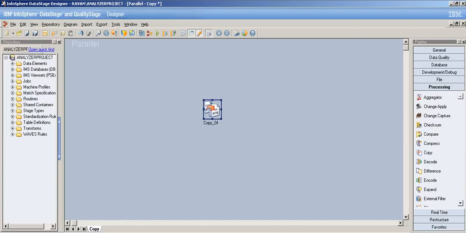So basically, let's design a job. Before designing, let me tell you a little about the copy stage. Because it's in the processing category, it's a processing stage obviously, and it can have a single input link and any number of output links. It can have a single input link and multiple output links.